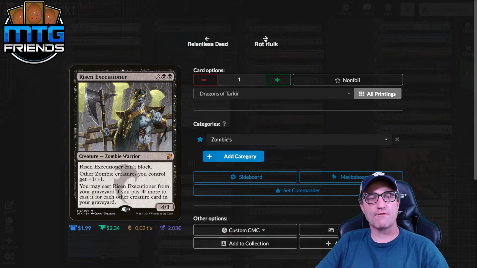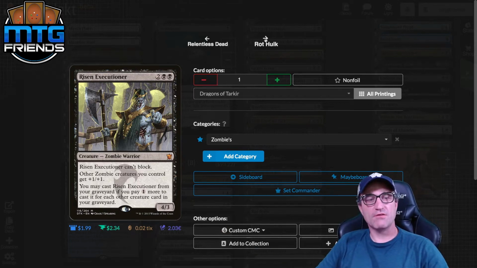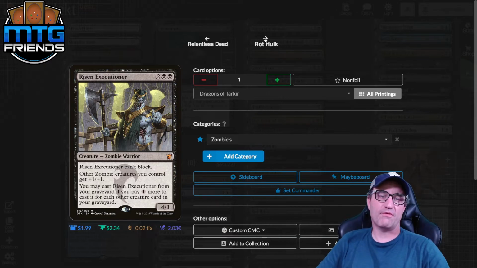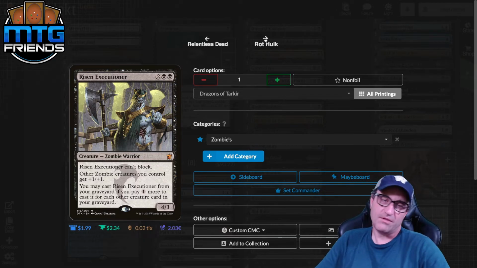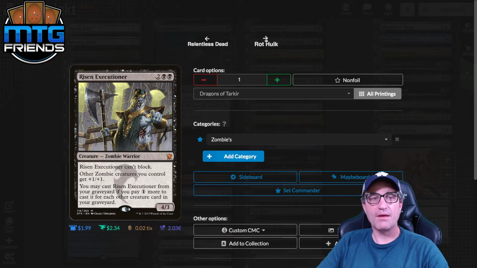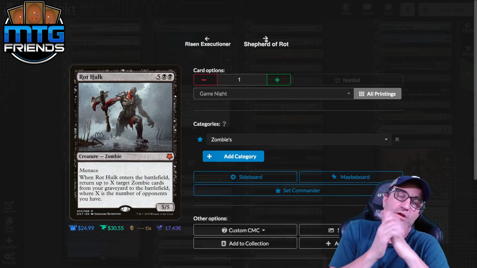Risen Executioner for 4. I love this zombie card. Can't be blocked, sure. Other zombies, not itself, get +1/+1. And on top of all of that, you may cast Risen Executioner from your graveyard if you pay 1 more to cast it for each other creature card in your graveyard. I mean, that's fine. We mainly have it in here for the other zombies getting +1/+1.